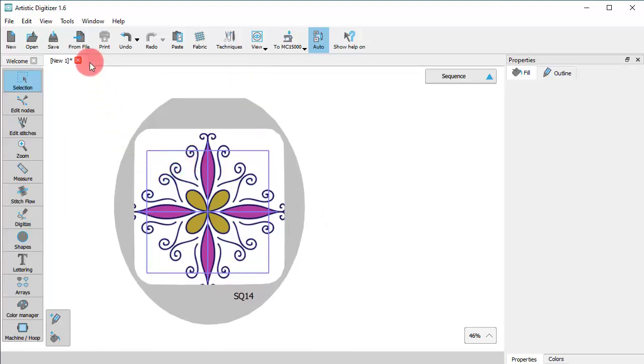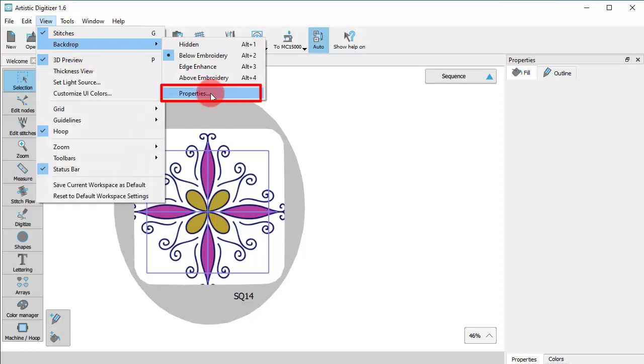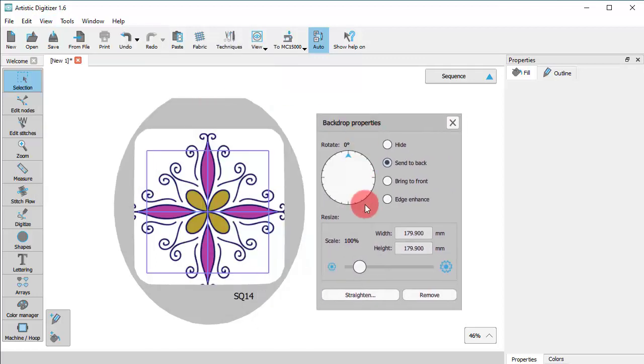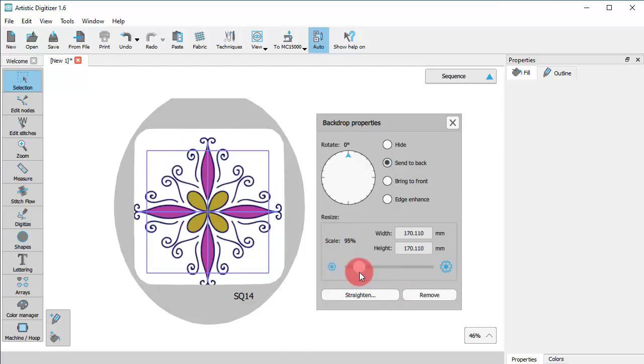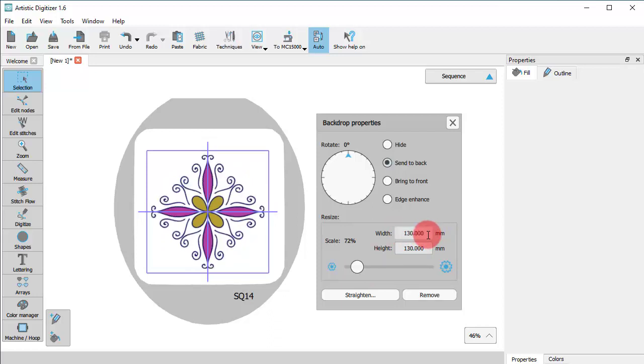Before you start drawing, you may want to scale the image to fit to your hoop. Using the Backdrop Properties option from the View menu, you can adjust the size and view options of the backdrop image. You can easily scale the backdrop and even rotate it if you like.